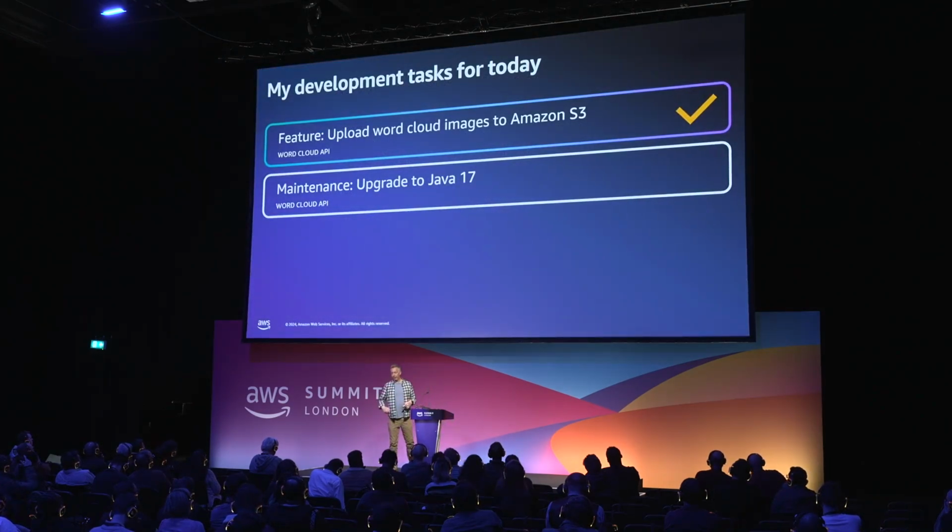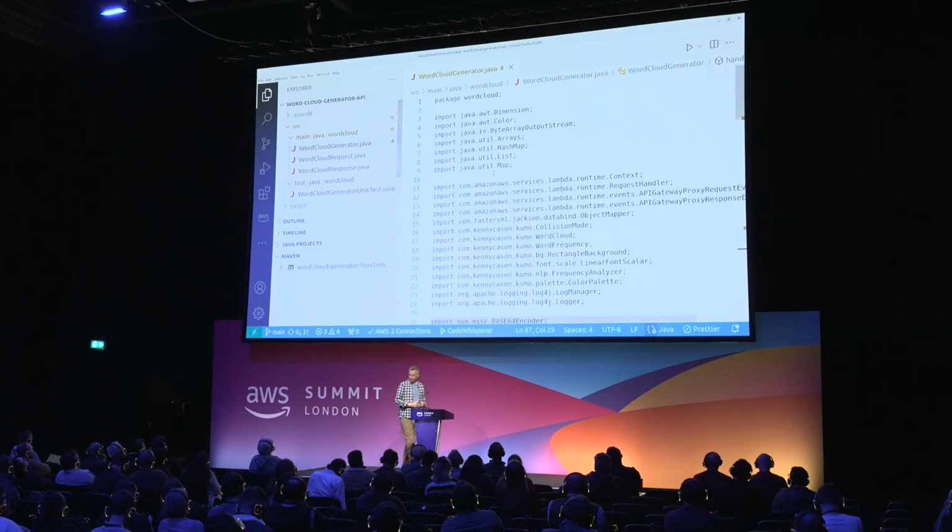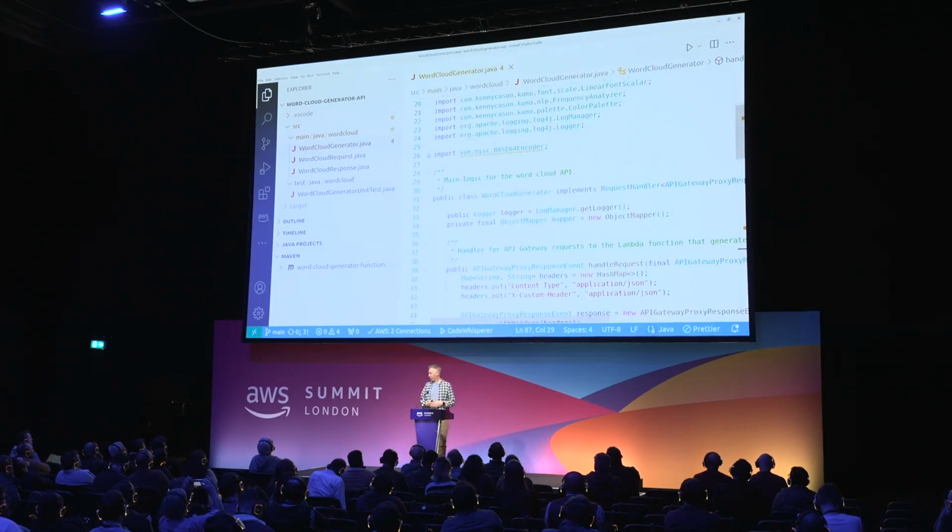What I'm going to look at now is a maintenance task, upgrading to Java 17. And I'll just show you how this works. So we're back in the Java app again. But this time what we're going to use is a function called transform. So what we're doing here is look at this.